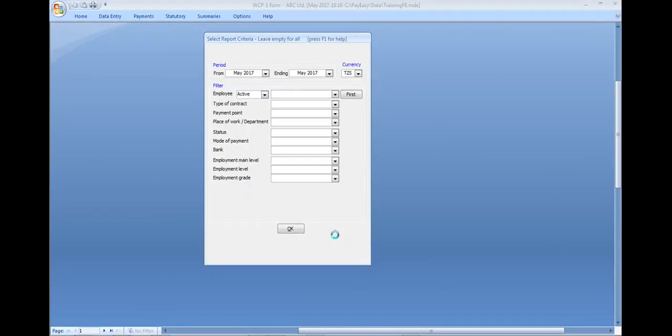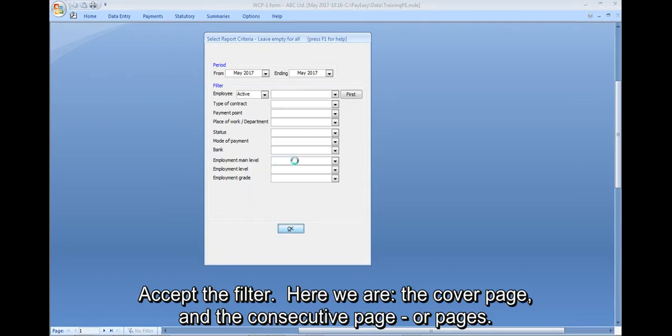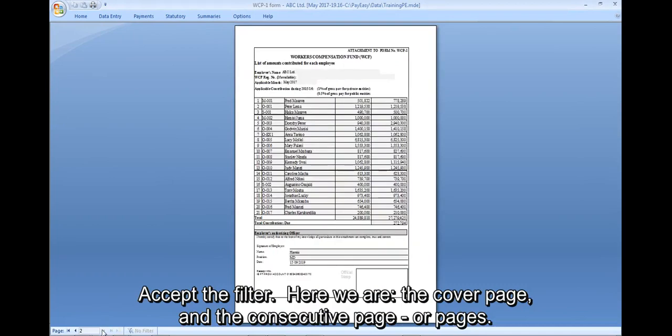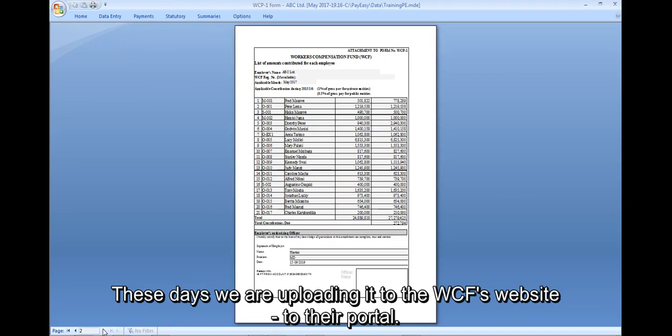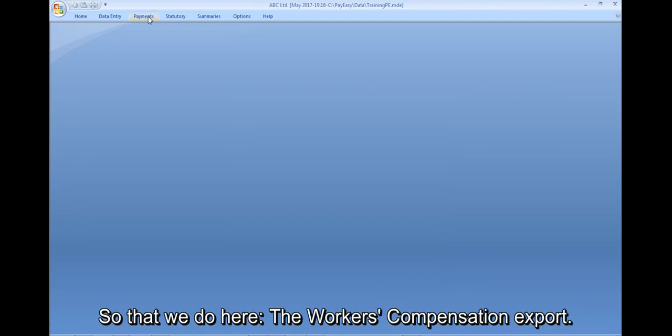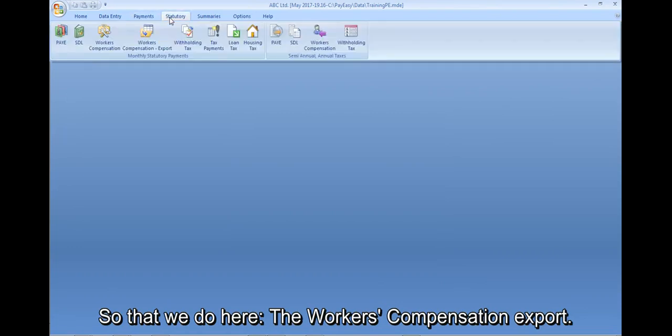Accept the filter. Here we are, the cover page and the consecutive page or pages. Now these days we're uploading it to the workman compensation website, to the portal. So that we do here, the workers' compensation export.